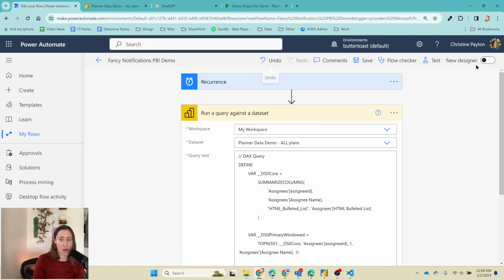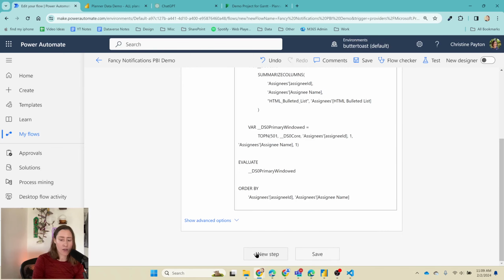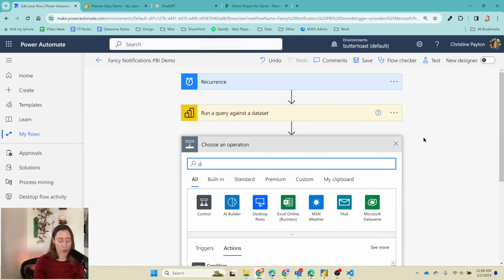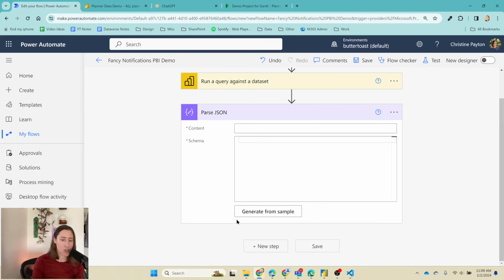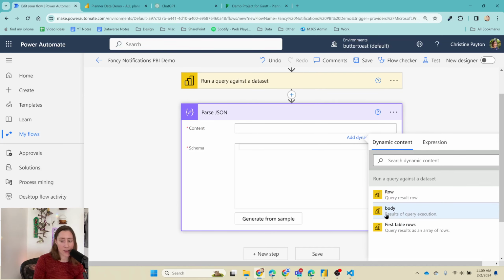and we're going to go back and edit our flow with the edit button here, and we're going to add a new step. So our new step is going to be parse JSON. Parse JSON will make all of those table fields selectable. And for the content, we're going to give it the body. So the body is the result of the query execution. It's going to have all the data in it.